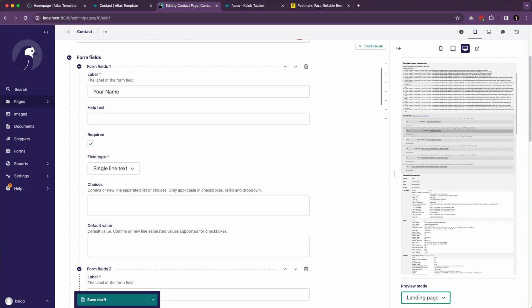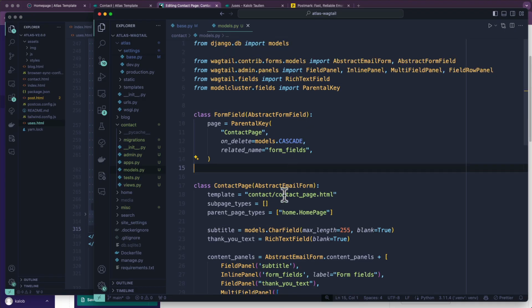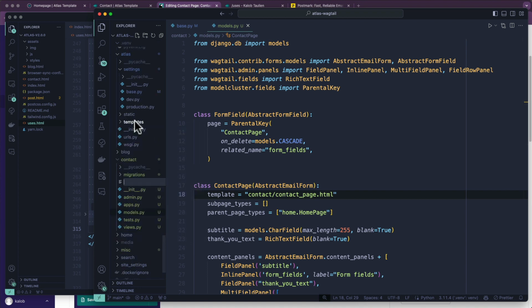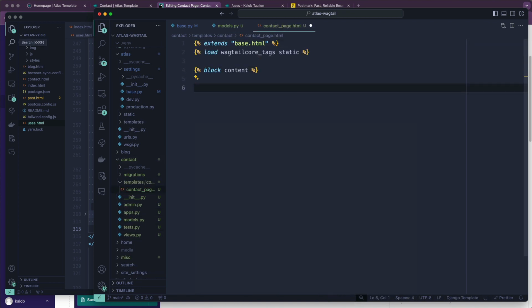Now, this is a little bit different from a standard page because we have two templates. So let's go into our contact app. We're going to create a folder called templates, a subfolder called contact, and then contact_page.html. I'm going to get us quickly set up with how this is just going to work. There we go. Okay, good enough.